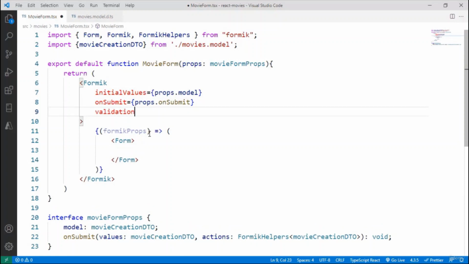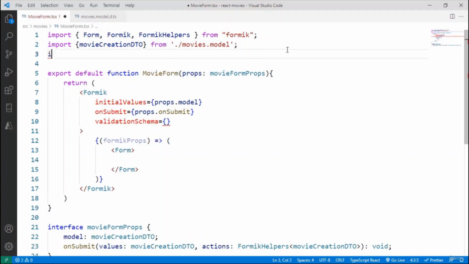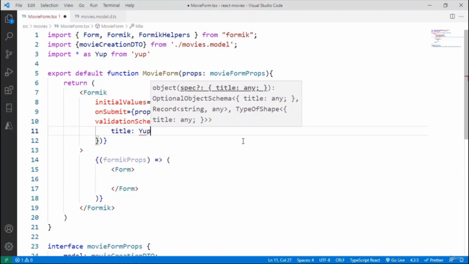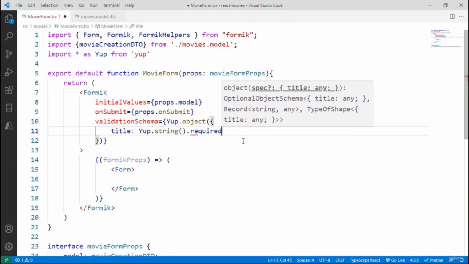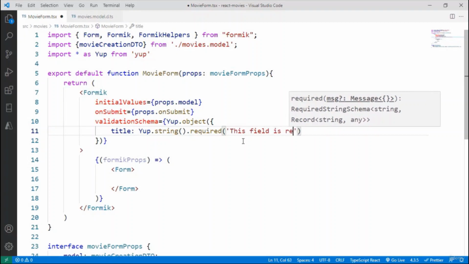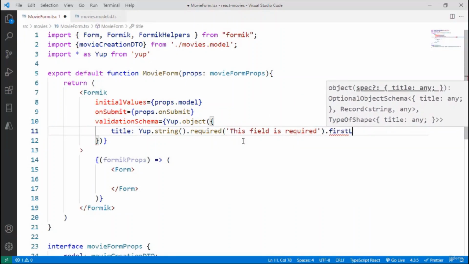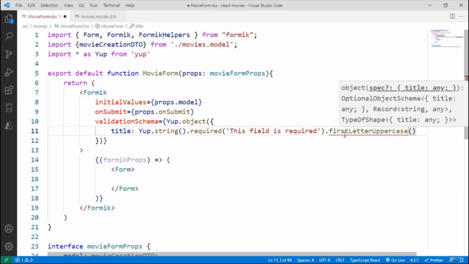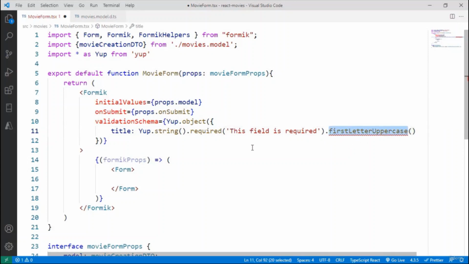validation schema, and we're going to import Yup. So import everything as Yup from Yup, and then we're going to say Yup object, and we're going to pass the title because the title is going to be a string required. This field is required, first letter uppercase, and we can ignore this because this will get fixed in a minute.